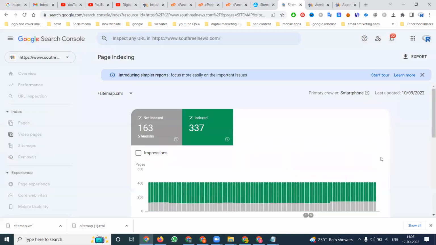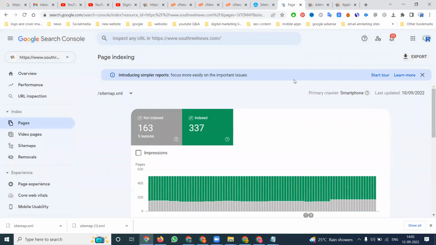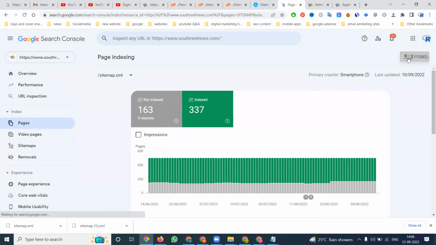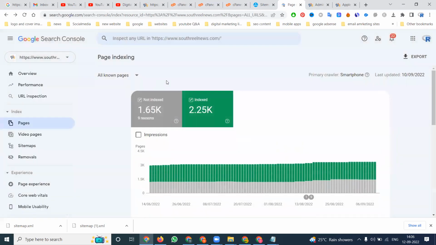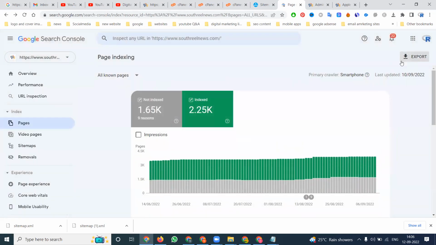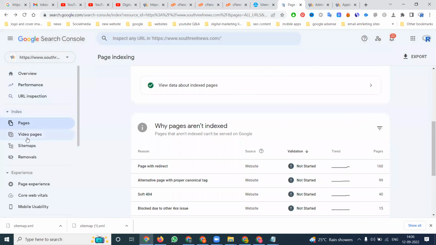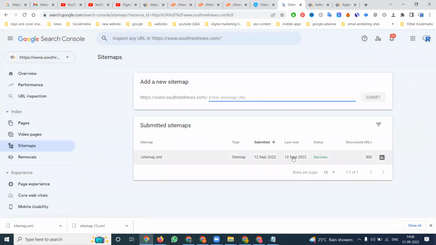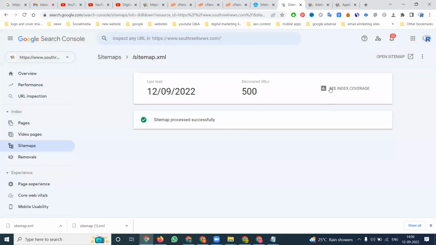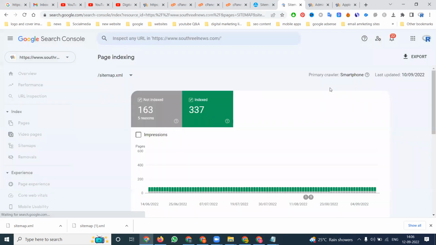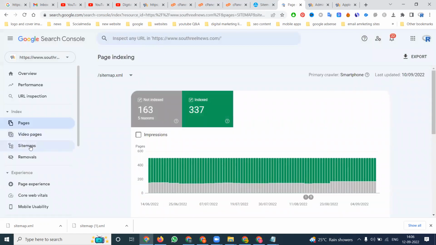Check from the URL list. Here, what is it? The export link is here. You can download the XML sitemap file here. Or else, here are the options. All known pages, here is this, export the content here. And this, you can see index coverage, always.